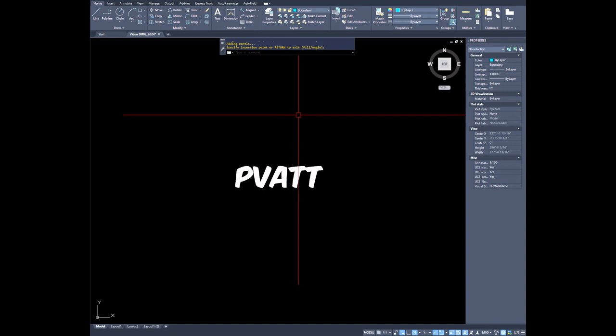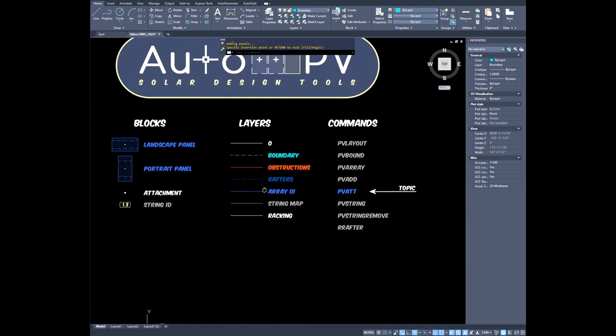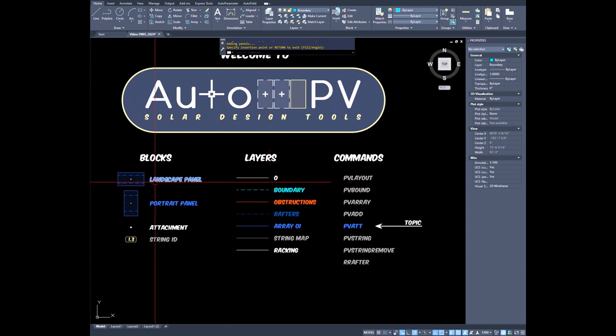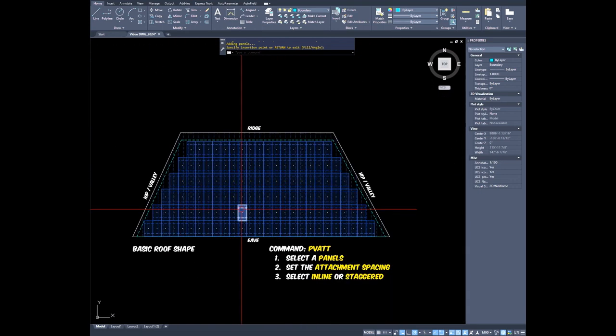Okay, so next we're going to go over the PVATT command, or PVAttach. The PVAttach command is basically going to utilize the landscape panel, portrait panels, the blocks, and the attachment block, as well as the array layer. The obstructions and rafters will already be generated, but all these layers are going to be visible when we're adding in our attachments. So we're going to start off with just a basic roof here.